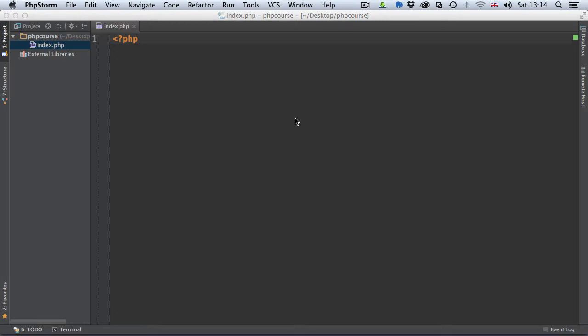The first thing we're going to do now is basically echo something. So echo, and let's use some string in between a double or single quotes. I'm going to use double for this purpose. And I'm going to type PHP course. Then after the closing double quote, I'm going to use the semicolon to indicate that this is the end of the statement. And after this, I can use another statement.